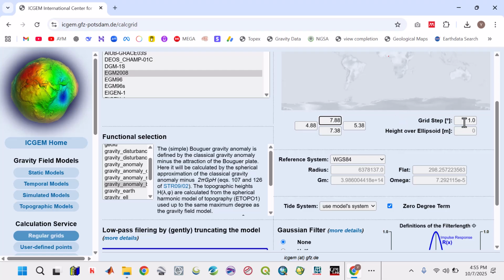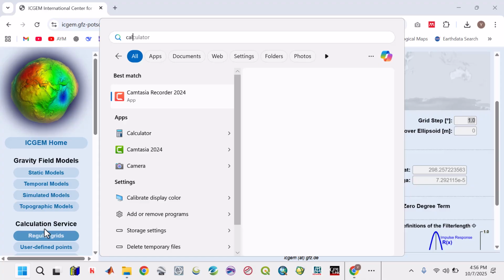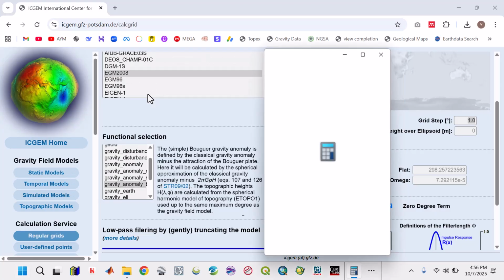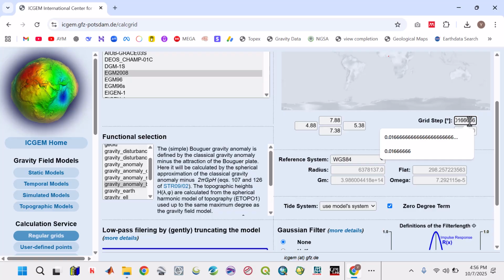Now, for the grid spacing, we don't want it at 1 degree, so we use 1 minute. We convert the grid spacing to minutes. Using the calculator, 1 minute spacing is 1 divided by 60, which gives you this value. You can take these values up to here, then come here and paste. So that's all you need.